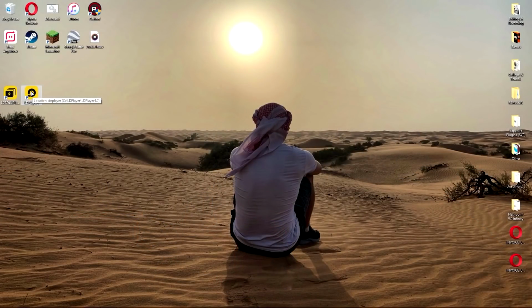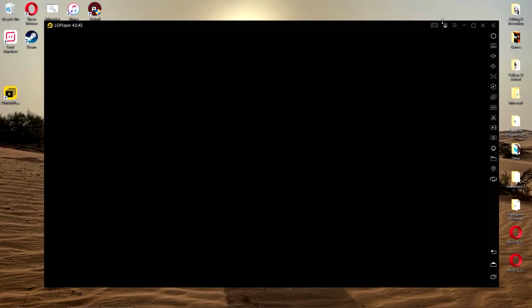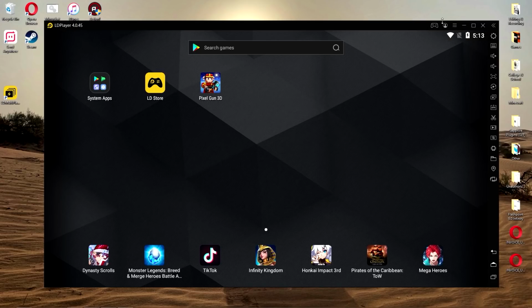Now that we got that out of the way, let's go open up LD Player. You should have these two icons appear once you finish installing this. And the main point of this video is to actually explain how you can start to use your mouse and keyboard on this computer. Because guess what? Just because you installed LD Player, and you might have even installed Pixel Gun 3D on it, it doesn't mean you can actually use it yet. All right? I want you to be very, very clear about that. You need to actually customize your controls so they work with Pixel Gun 3D on your keyboard. That's what we're going to do.